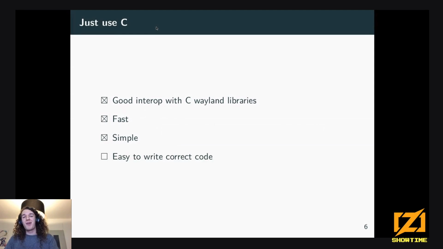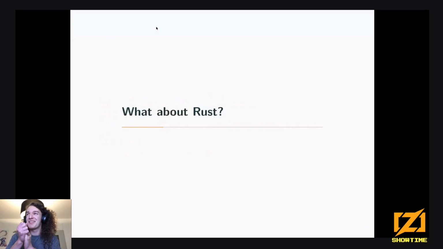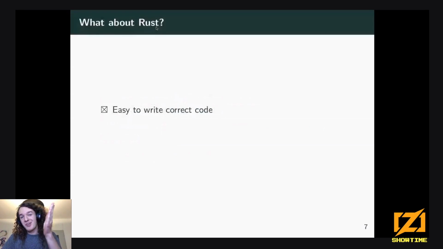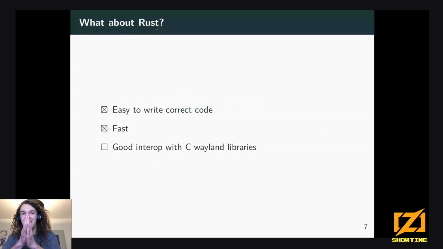And so one might be tempted to say, what about Rust? I've heard about this memory safe language. It's supposed to solve all my problems with null pointers and whatnot. However, it is very easy to write correct code in Rust because the compiler will not let you compile incorrect code. And Rust is pretty fast. There's no garbage collection, but it cannot really talk to C Wayland libraries well.